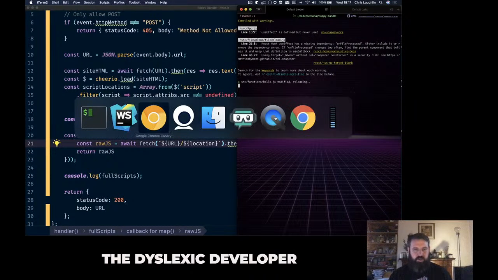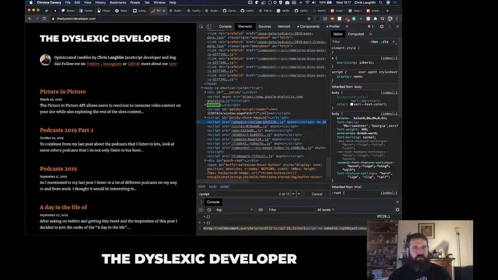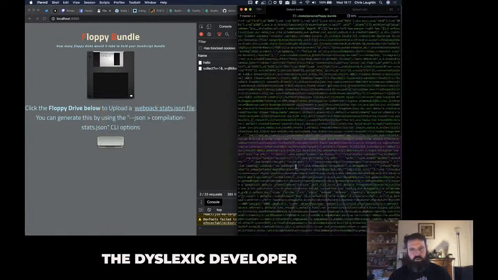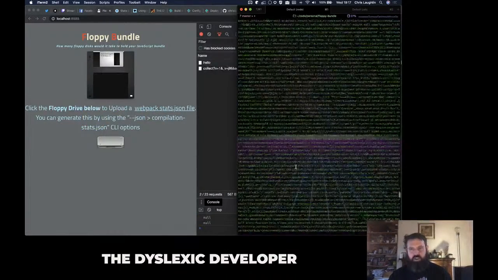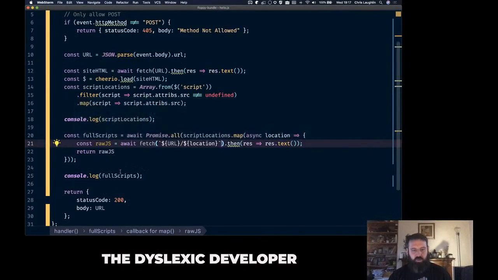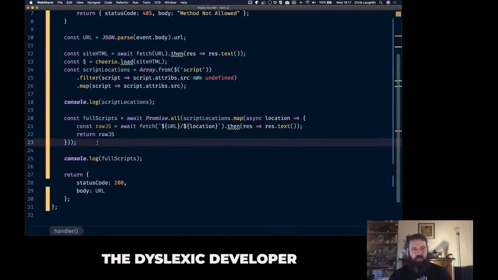Then reload the function. Go back to our Floppy site. Go back here. Yeah, so that's a ton of actual JavaScript. This is awesome. So we're making headway. Right, so we have an array of all our full scripts, which is just big, huge blocks of text.